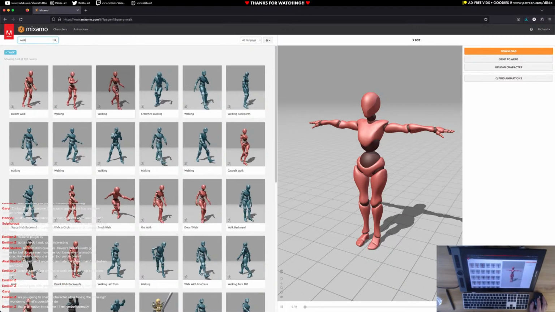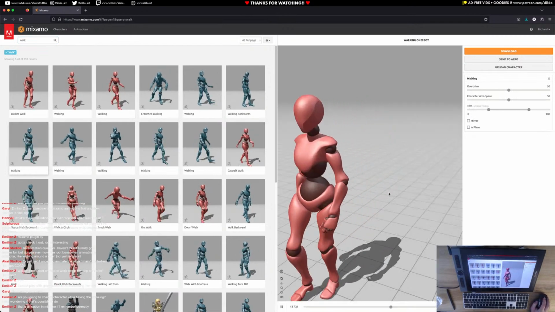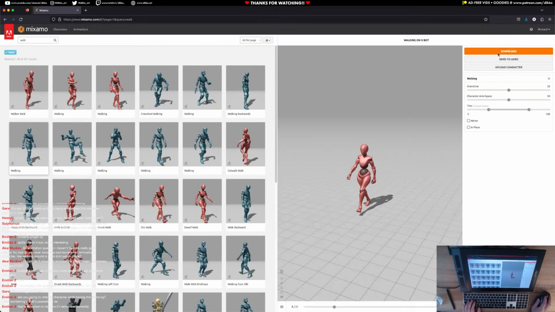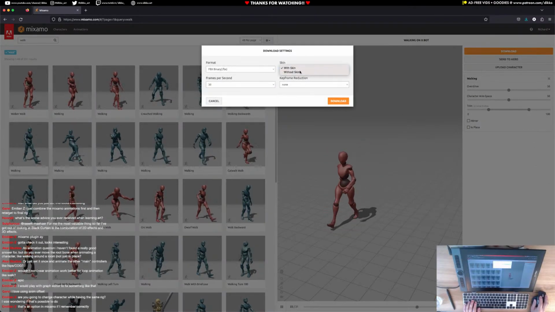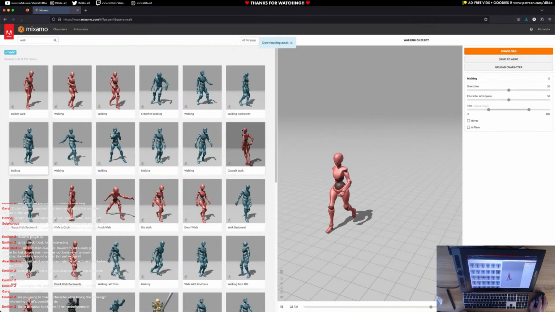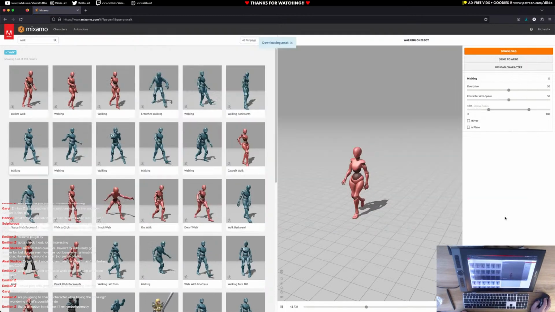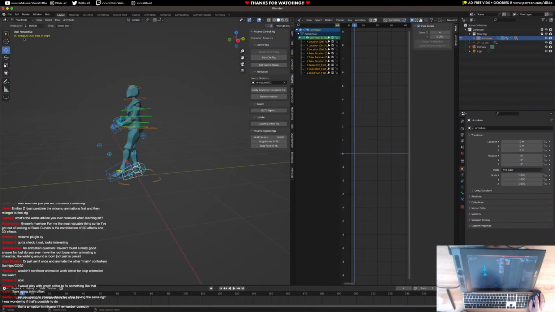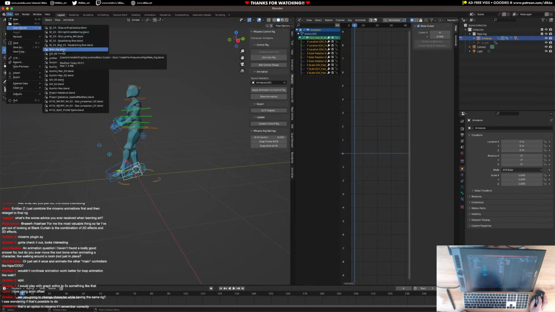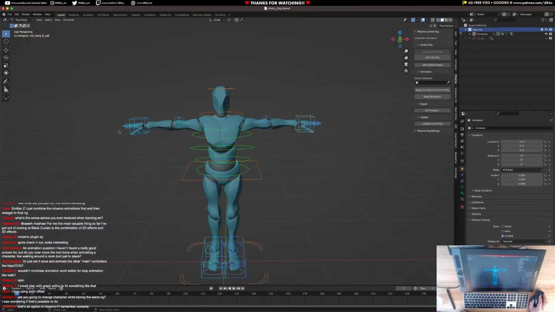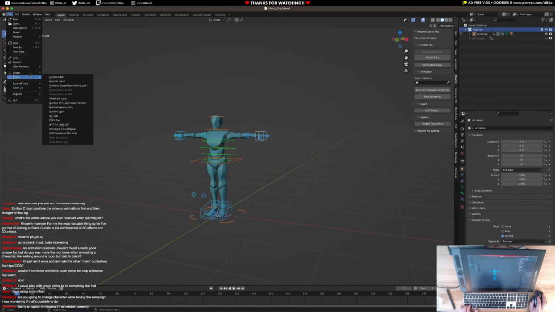And I probably should have done it with the gun walk as well. So there's a walk. Set it to in place. Let's download that. Without skin. All right. I'll have to wrap it up in a minute, but I'll show you this anyway. Walking. Once I've done that, I'll go back to this. Let's just reset this file. And import the animation.